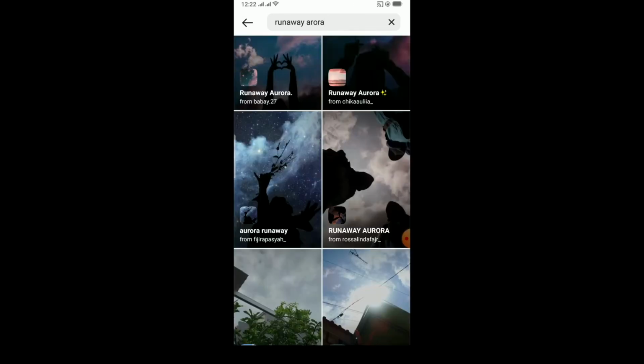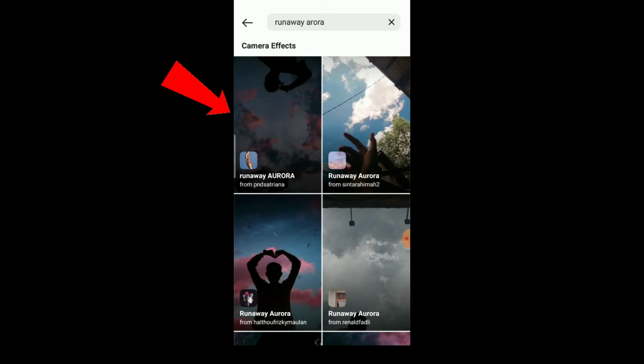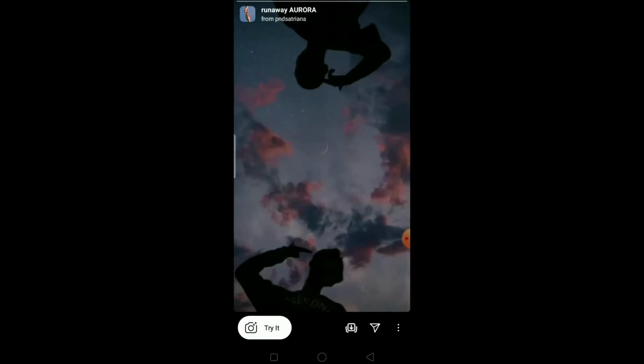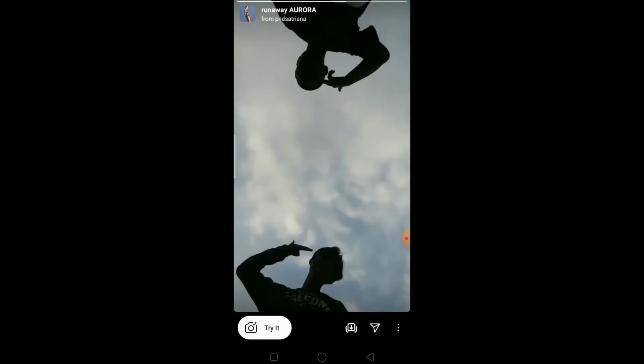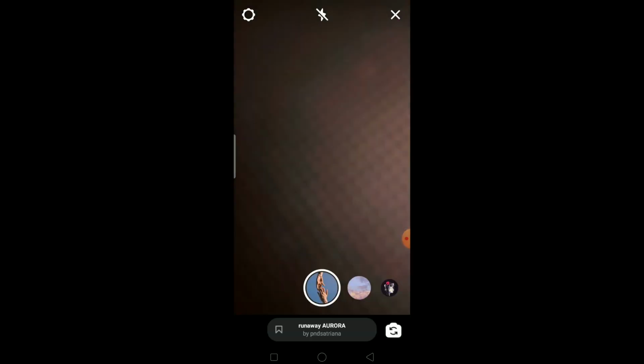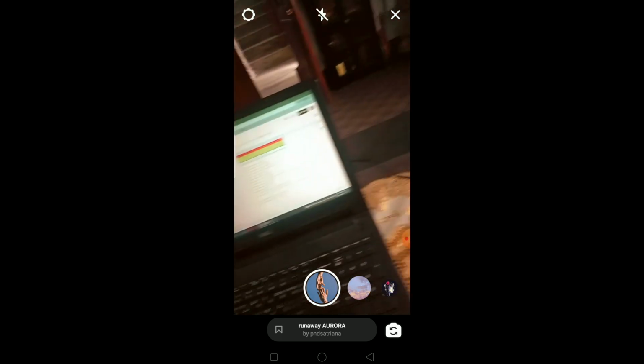You can use whichever you want, but I like the first one, so I'm going to click on the first one. After you click on the first one, just wait for some time until it plays, and this is what the filter looks like, and this is basically what we want. So we are going to click on try it. Once you click on try it, the filter will be loaded on your phone, and you can use the filter however you use the other normal filters, by holding this button.